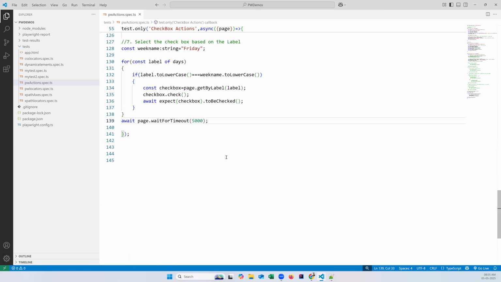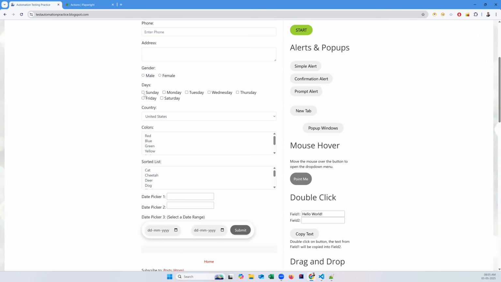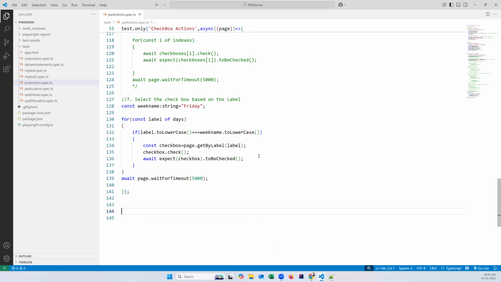Okay, so I hope all the scenarios are covered. How to select all the checkboxes, how to select a specific checkbox, or how to select a single checkbox, how to select the last two or last three checkboxes, and how we can select checkboxes randomly by using indexing. So these are all different scenarios you can try. So this is all about the checkboxes concept.